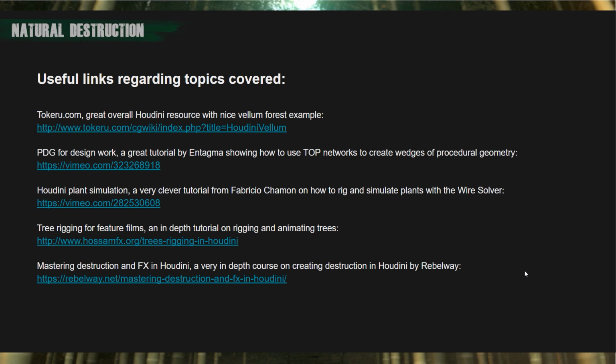So before I say goodbye, I want to leave you with some very useful links that I came across while doing my R&D. First of all, tokeru.com, which has a huge amount of resources and a very nice volume forest example. Of course, the Entagma webpage also has a huge amount of very nice tutorials, and specifically a very nice tutorial talking about PDG and TOP networks. I also came across a very clever and very cool tutorial from Fabricio Chamon to create this procedural skeleton for the wire solver. Also a very in-depth tutorial by Hossam Aldin called Tree Rigging for Feature Films. And finally, a link to Mastering Destruction and Effects in Houdini from Rebelway, where they go in-depth with several destruction techniques and the soft constraints.